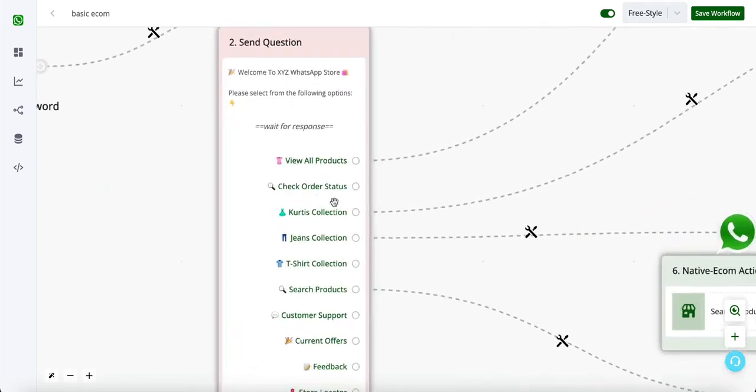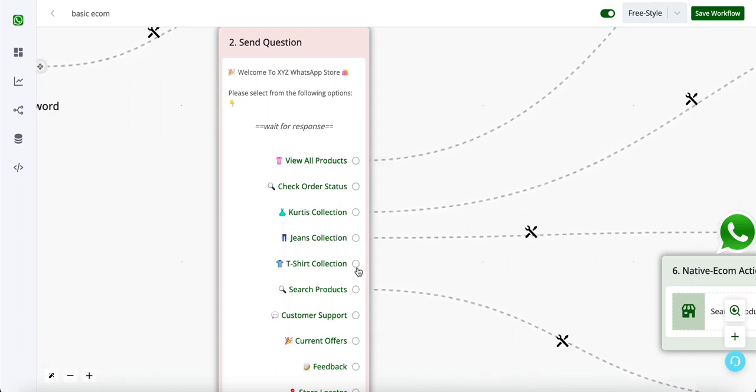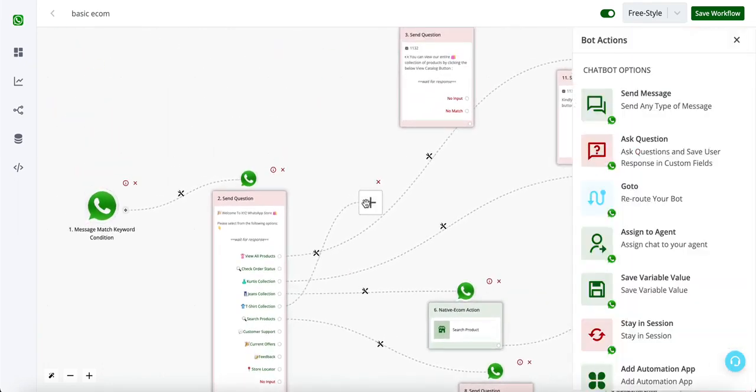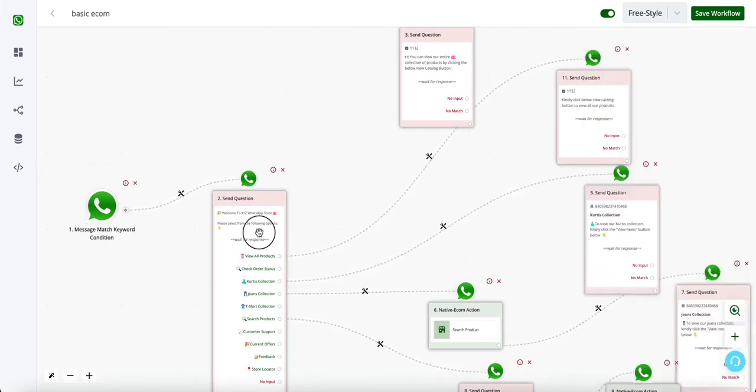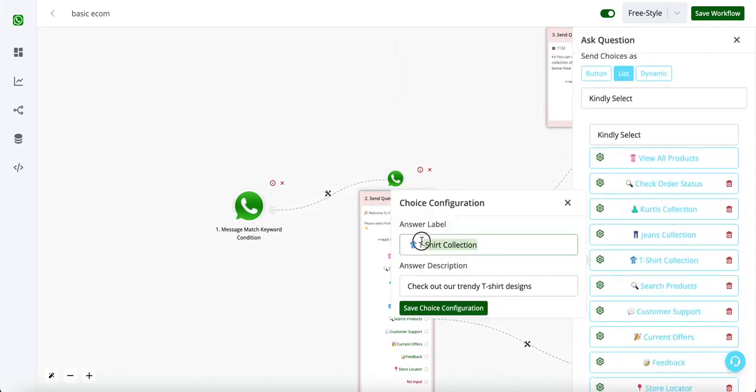Now let us see how you can send one single product to the customer. For this, again we'll add a new thread, and this time I have added it to the t-shirt collection. Let me rename it. So you can have a menu option like product of the day, and every day you can come here and change your product, or maybe product of the week, and you can run some additional discount on this particular product.